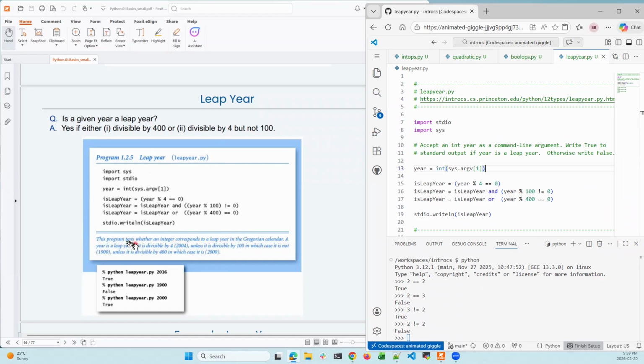So this program tests whether an integer corresponds to a leap year. In the Gregorian calendar, a year is a leap year if it is divisible by 4, like 2004, unless it is divisible by 100, in which case it is not a leap year, like 1900, unless it is divisible by 400, in which case it is, like 2000, for example. So that's how you work out if it is a leap year or not.